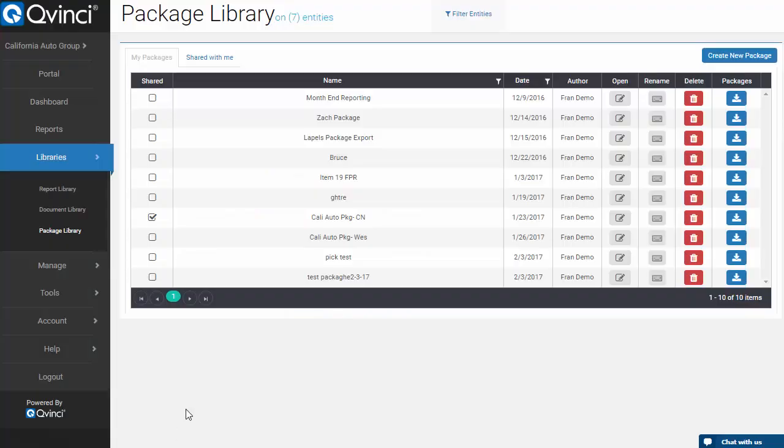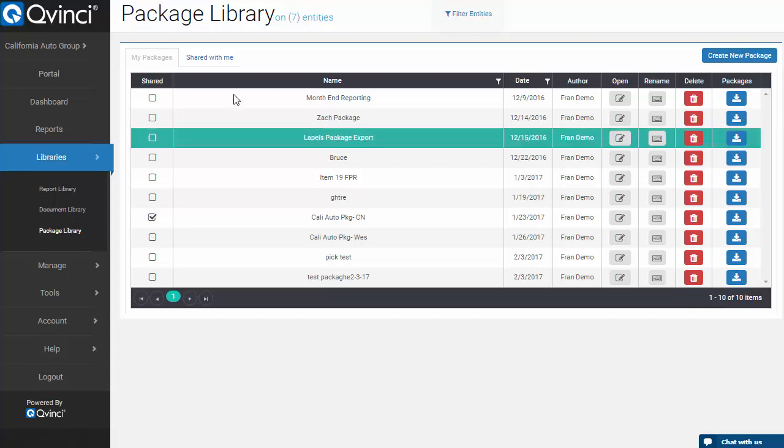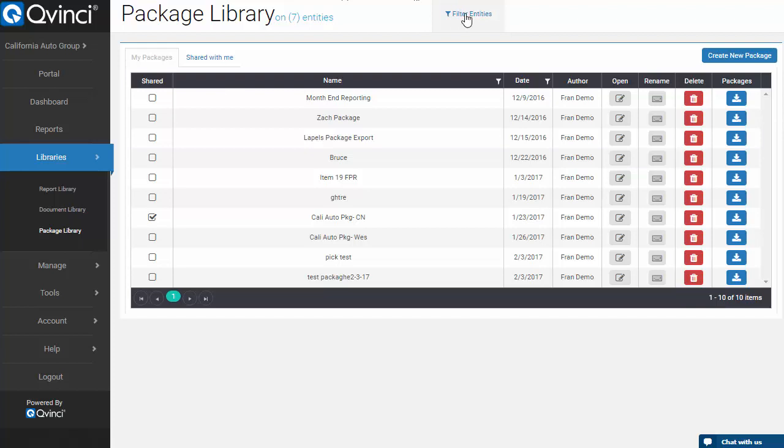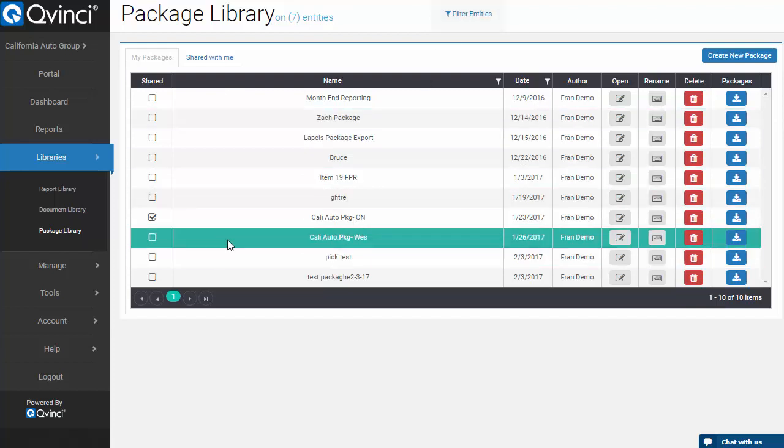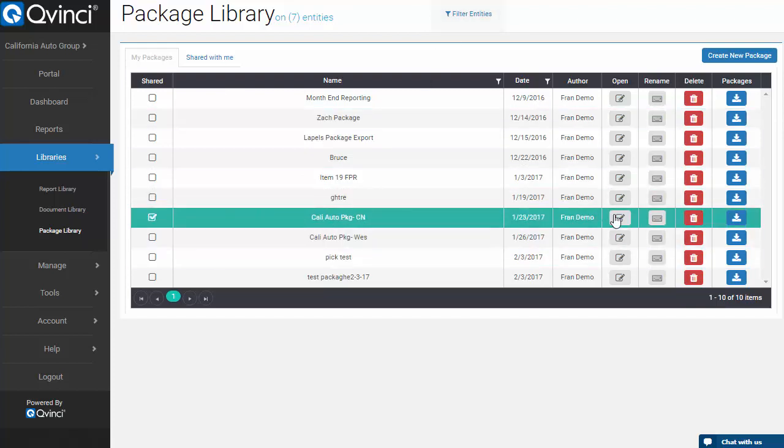And the final part of the report templating system is what we call the package library. This is where you assemble reports and documents together into an automatically hydrating or updating package. Now remember, we had these entities up here that we wanted to run this thing against, and so I've got a package here called Cali Auto Group, and let's go inside the package and see what this thing looks like.